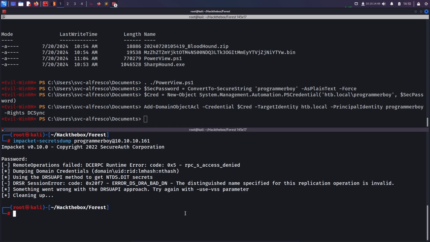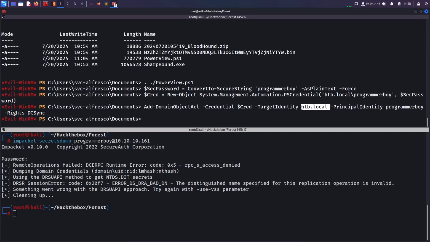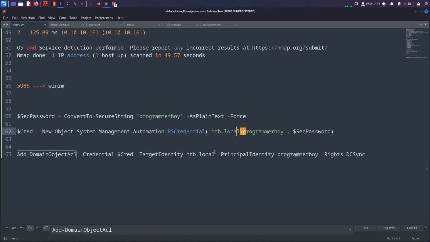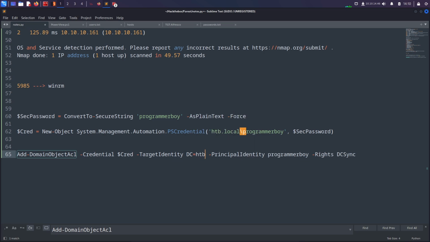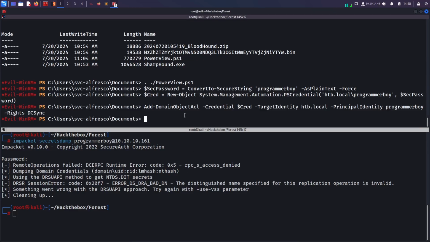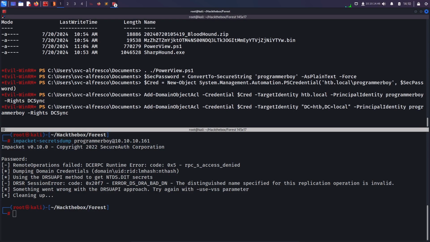And it didn't work, and again, the distinguished name specified for this replication operation is invalid, and most probably the distinguished name is right over here, right? So let's edit this command. I will not do this one now. I will do DC=HTB,DC=local. Save this now, and I think let's add this in double quotes. I don't know, but let's see. Copy this now, paste over here, hit enter, and let's see what happens now.